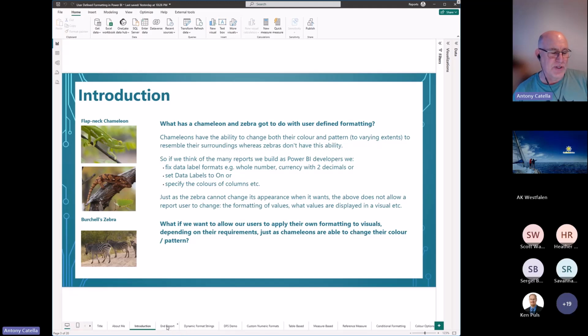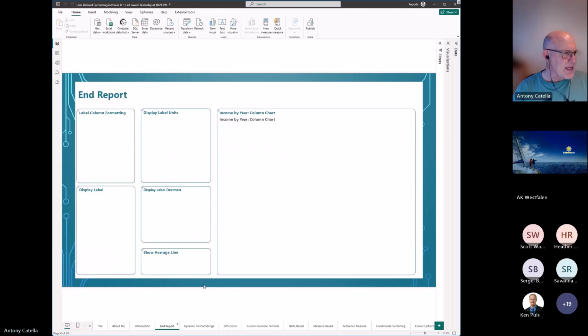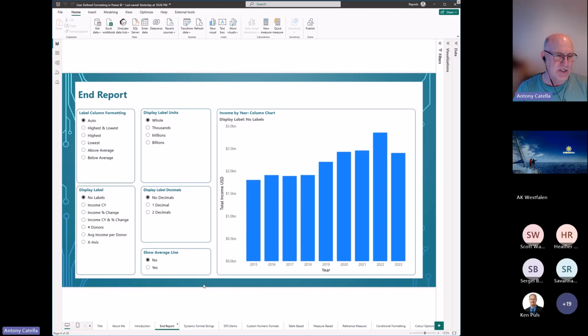So if I jump onto the next page here, this is what we're aiming to get to at the end of the presentation. In this particular one, I've got a slicer up at the top here, which changes how the column formatting works. At the moment, it's just defaulted to show as blue.